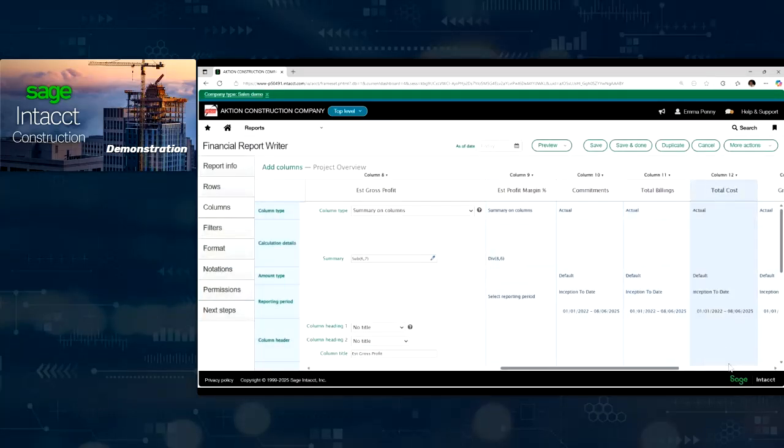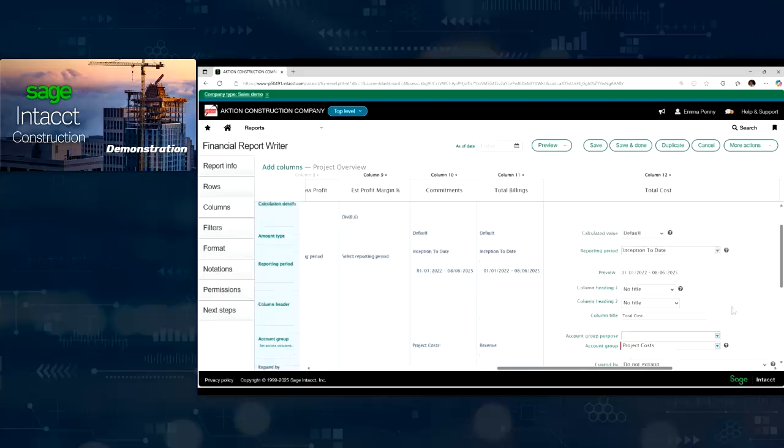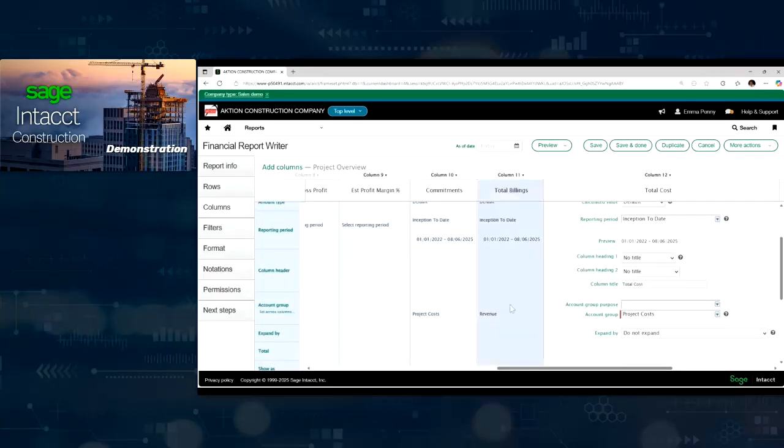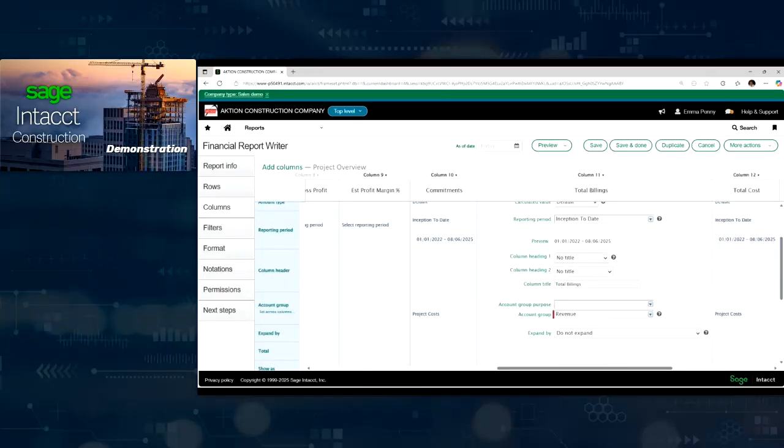Here's my total billings and my total cost. A lot of people go, well, how are you getting that if you're rolling everything together? Because in this column, I told it, only give me those accounts. In this column, I said, only give me those accounts and total them.